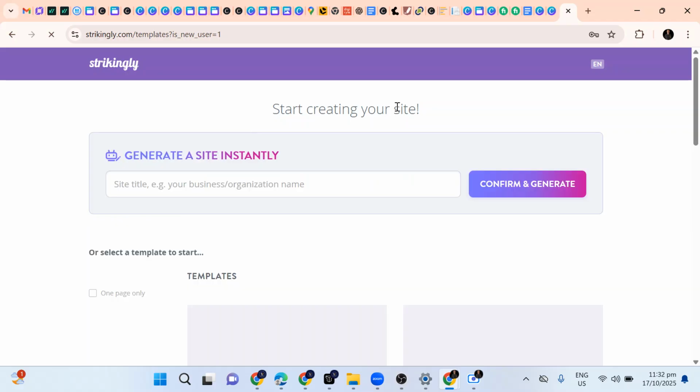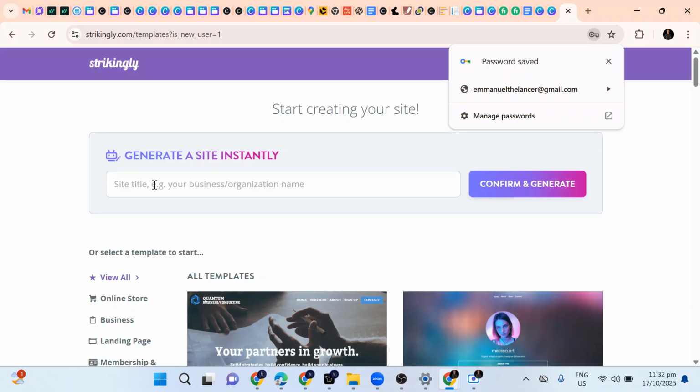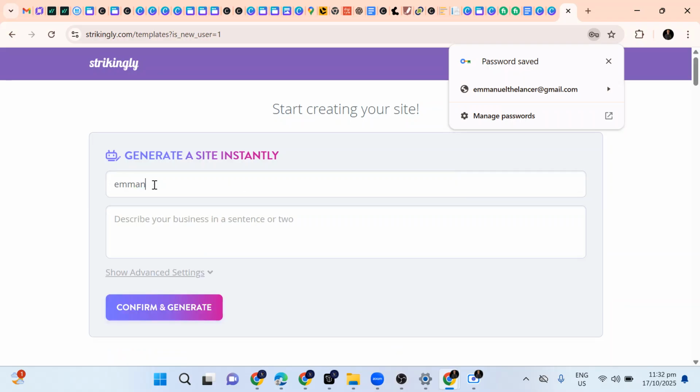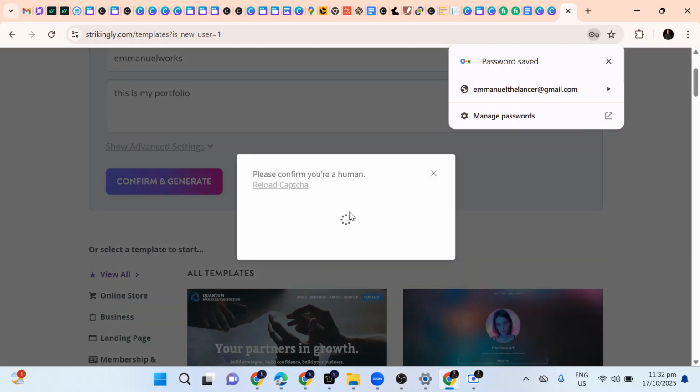Start creating your site. So you can say generate a site instantly. So site title, I'm gonna say Emmanuel Works. Here you can put a description, but because of time, I'm gonna just say this is my portfolio. Confirm and generate. Okay, so it's generating right now.